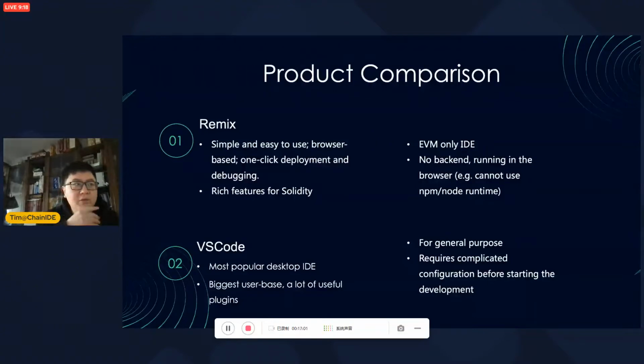So we are actually standing in between these two competitors. We are trying to provide a very specific blockchain development experience in a very lightweight fashion, and we also want to provide users with a very native experience, exactly like they are using VS Code in the browser.